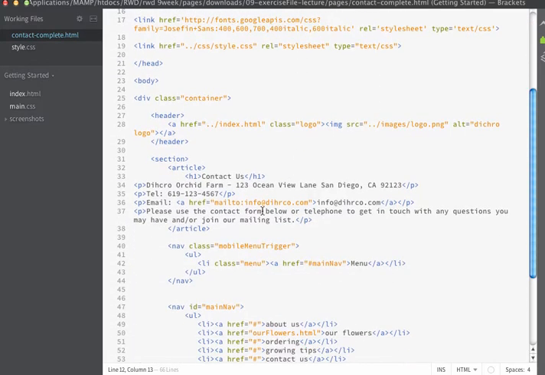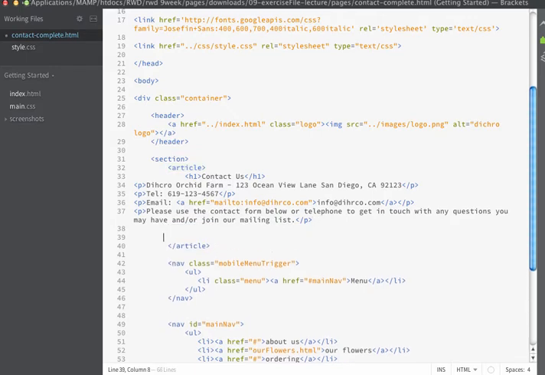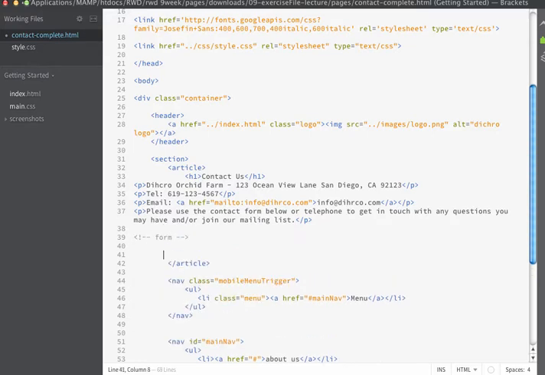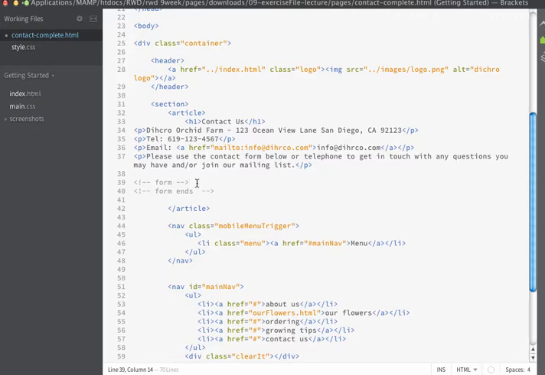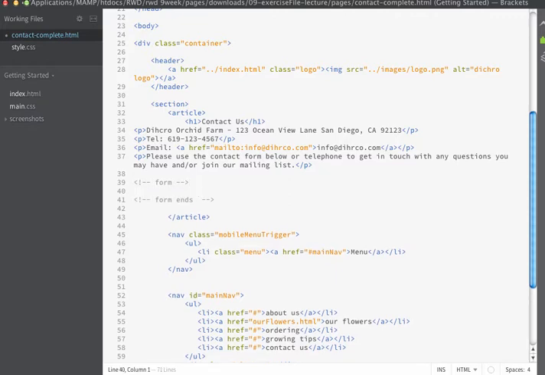So on the page that we're going to be working from, we will be inserting the form right after this paragraph right here that just says, please use the contact form below or telephone us to get in touch with any questions. So the form is going to go inside of the article tag, and the article tag you can see is wrapping around this. So I'm going to go ahead and just create some space here, and I will place an HTML comment on my page, just so I can easily identify the area in my HTML where the form is going to begin and end. That's not necessary, but I just find it to be helpful.